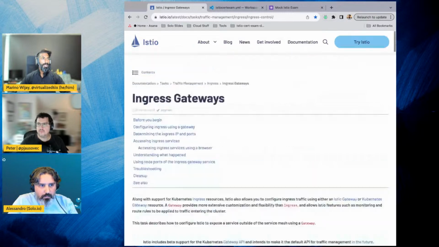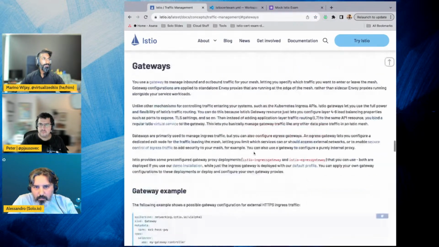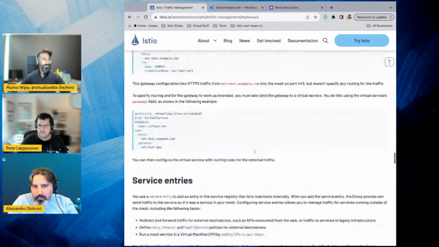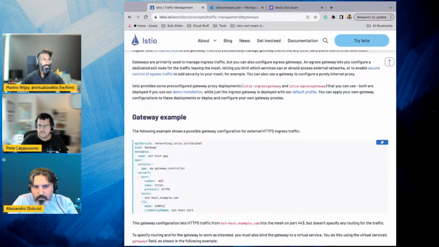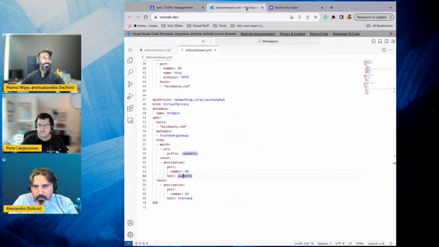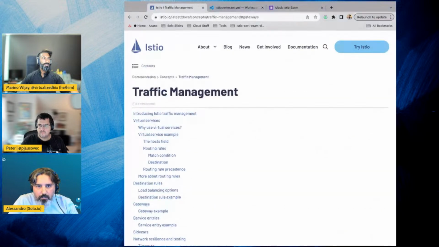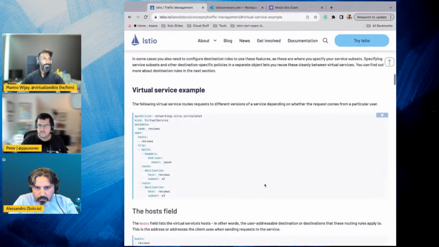So I messed around with the configuration, but I actually want to go back and look at the Istio Gateway resource and look at a few examples because I want to make sure that I've got it correct. Actually, was it a gateway resource that I was creating? No, a virtual service resource. So here's what I'll do. Let's go into traffic management. Let's look at the virtual services example.